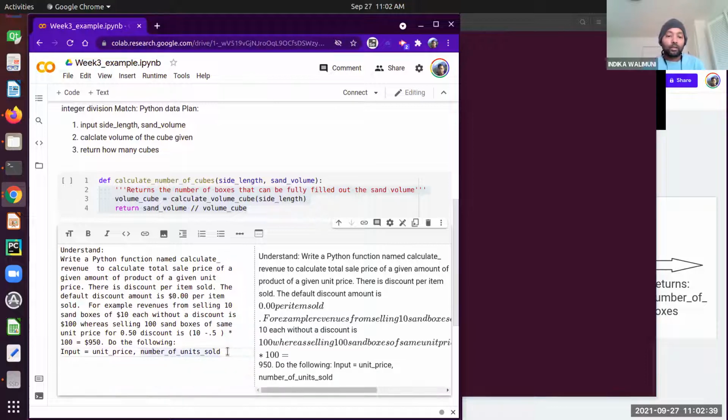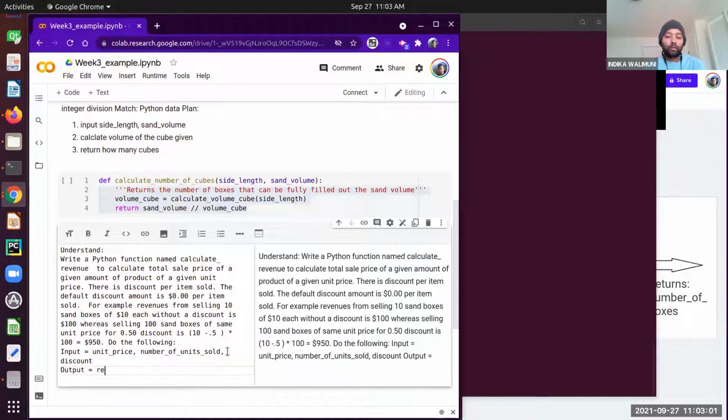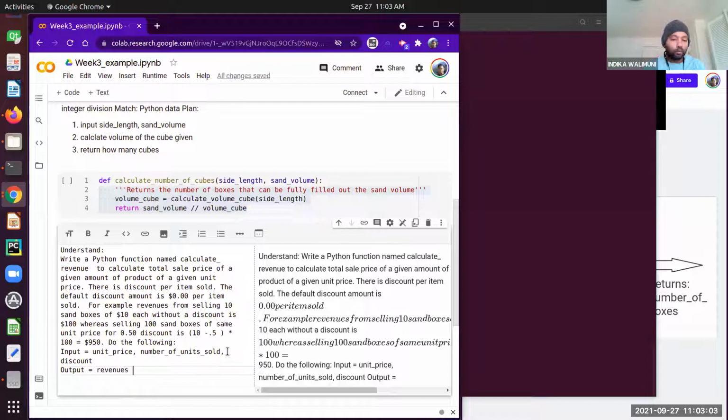All right, the next input is basically the discount, and the default value is 0. That's the input. So what is being asked is basically the revenue, right? So the output equals revenues. So that's the output.